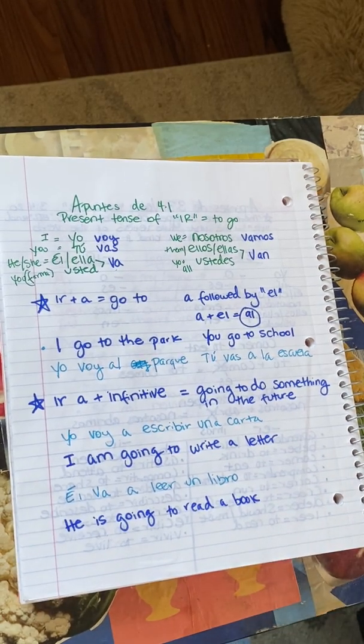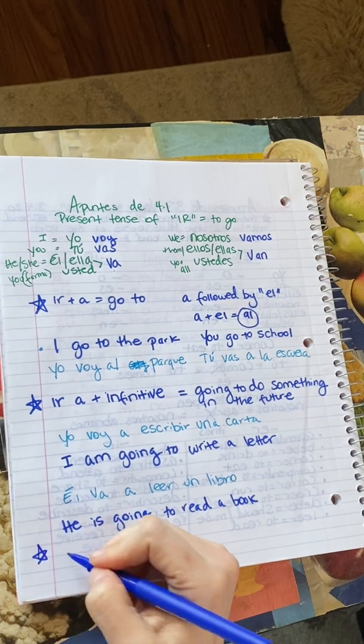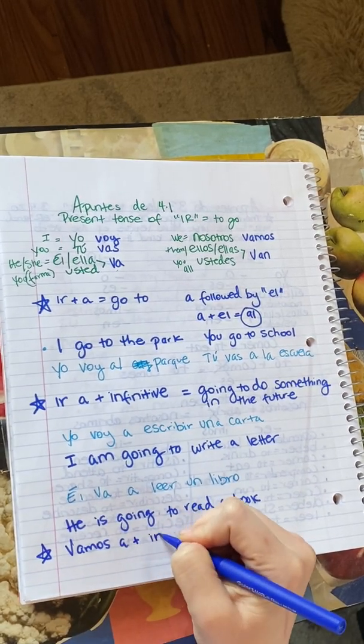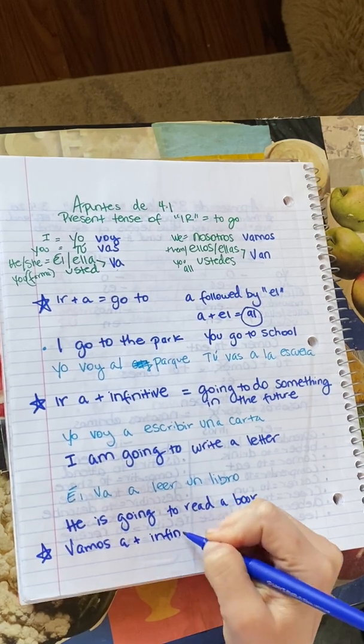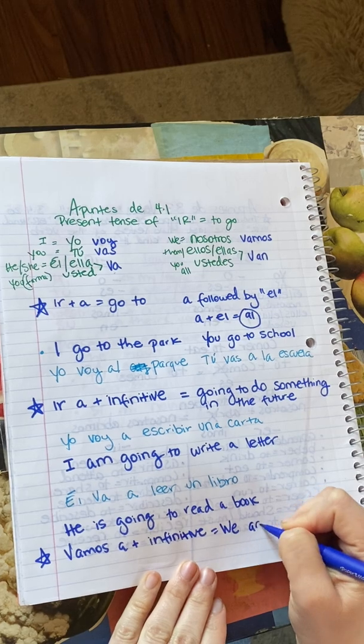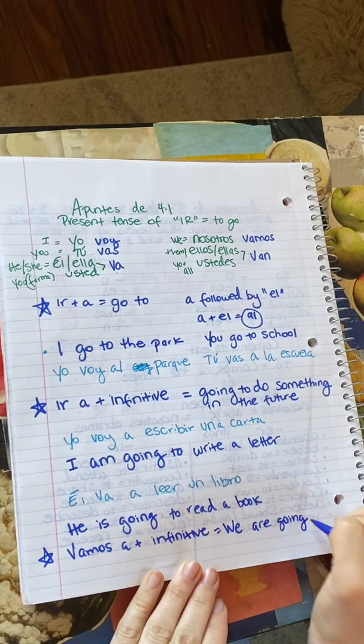Last one. Vamos a plus infinitive equals we are going to do something. Are we though?